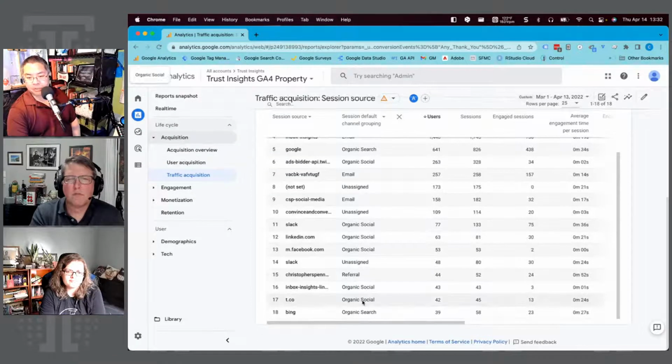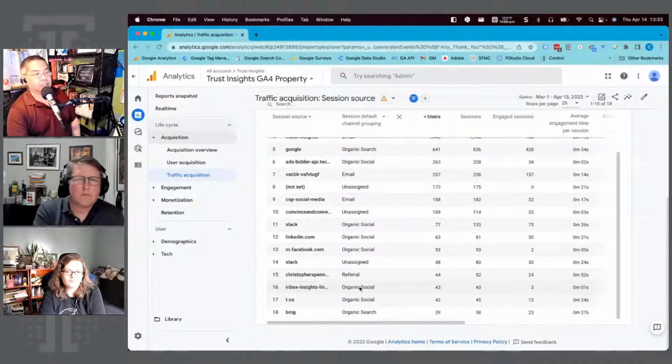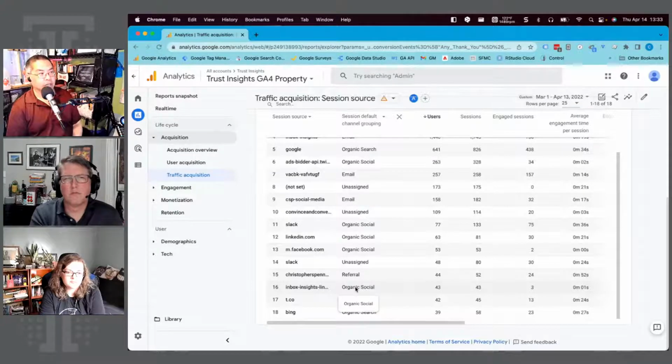Right? t.co is correctly bucketed as organic social, which is great. Inbox Insights LinkedIn, that's interesting. That's classified as organic social. So our UTM medium tag is correctly assigned there, because when we do those links in our newsletter, we specify Inbox Insights LinkedIn is social. It's not email.